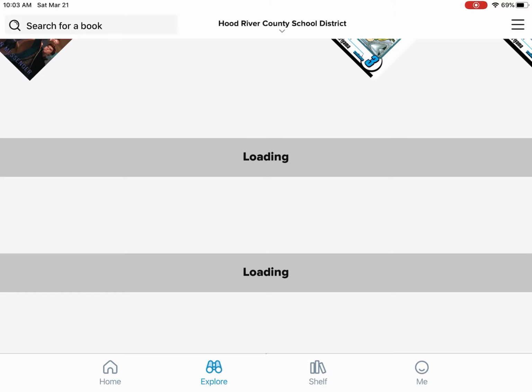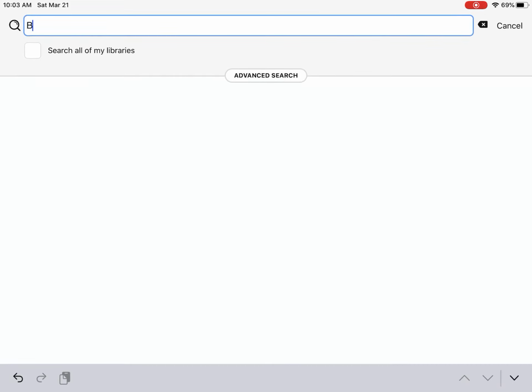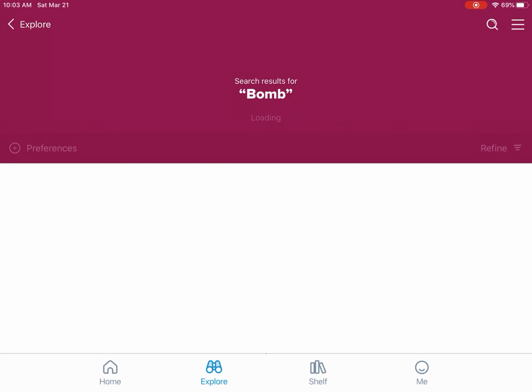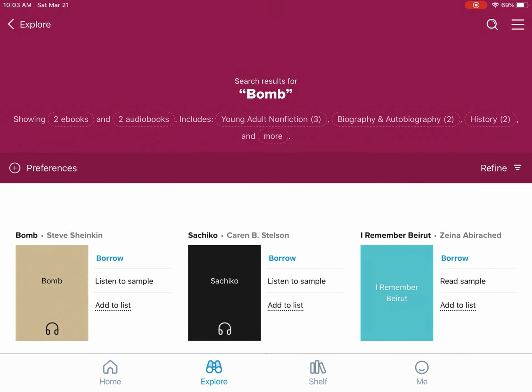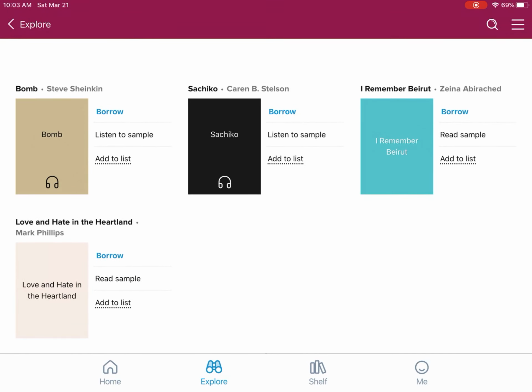Up in the left-hand corner, you can see it says search for a book. And so if there is a book that you wanted to search for, you just click search for book. And I'm going to search for the book Bomb. And you hit enter. And if you have any books, as you can see, we have one book, Bomb, over here. It's an audiobook. Obviously, it's a little slow right now.